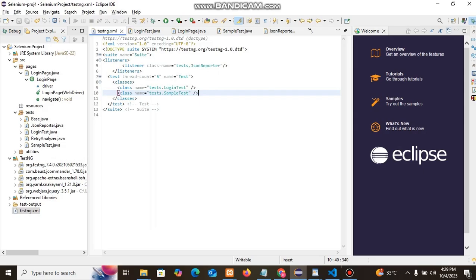Today I am going to explain how to generate a custom report based on our framework. Custom reports will be helpful to generate reports for any kind of framework. We have Extent Reports, but having our own reports can be helpful to design the reports based on our requirements.